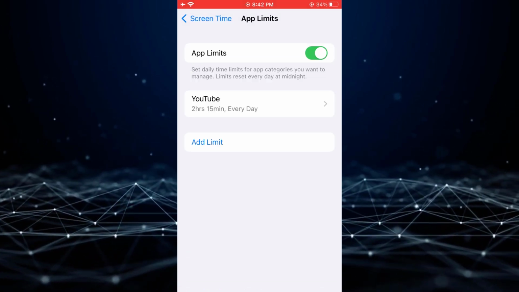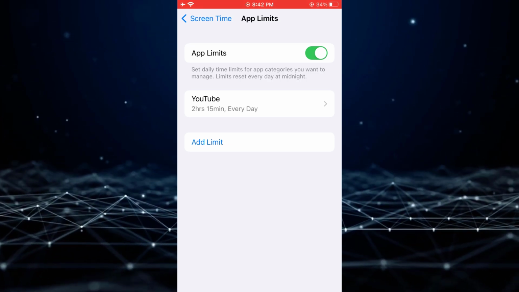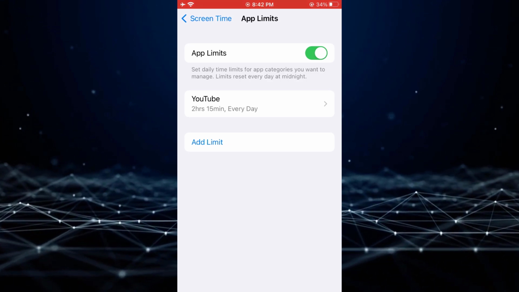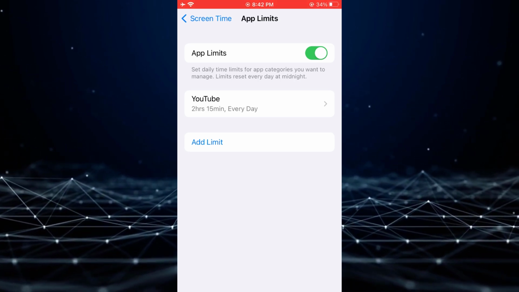Once set, YouTube will be restricted to the time limit you specified. After reaching the limit, the app will be inaccessible until the next day. This should help manage screen time effectively.